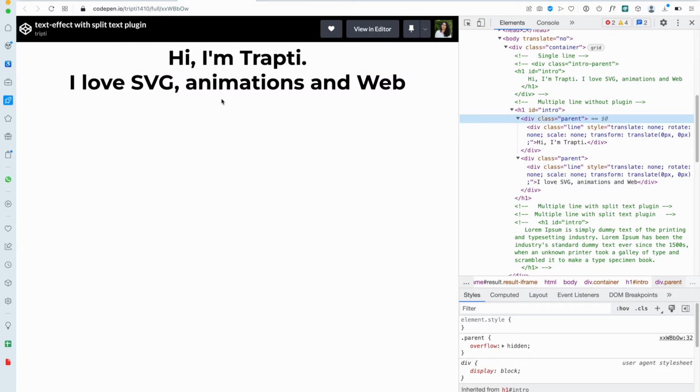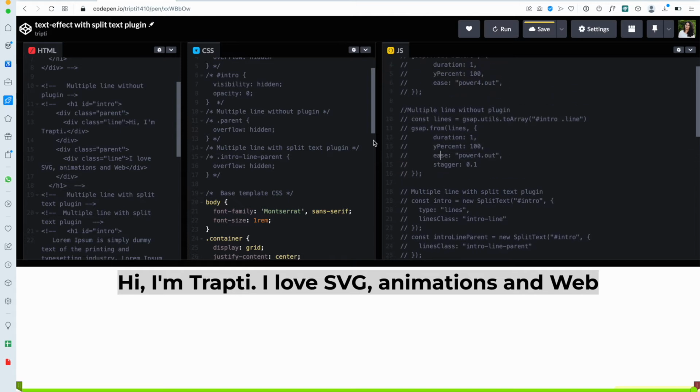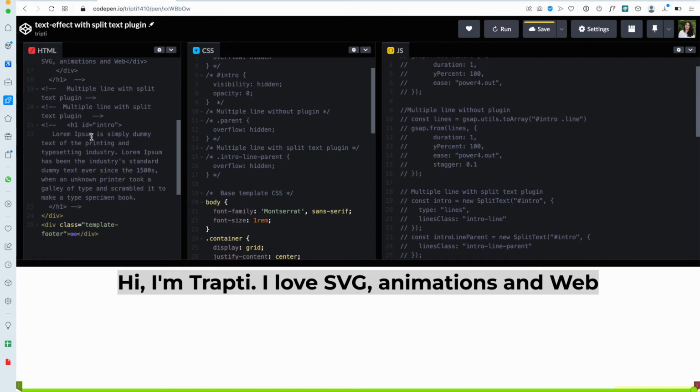Here the concept is the same. I showed you this only to explain the concept of this particular effect and how it acts for multiple lines. But now let's see how we can do this same thing with the SplitText plugin. Sorry, I comment this part, and I'll uncomment this one.